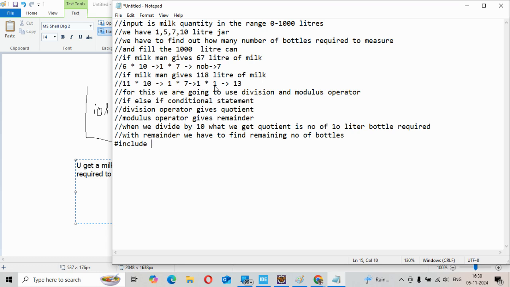I give hash include stdio.h. So in a C program we use header files. When I use angle brackets, it means it is a standard header file from the library. Hash include is the preprocessor directive. stdio.h is the standard input output header file. This contains functions or function prototypes. The functions you require for input output are defined in this header file.